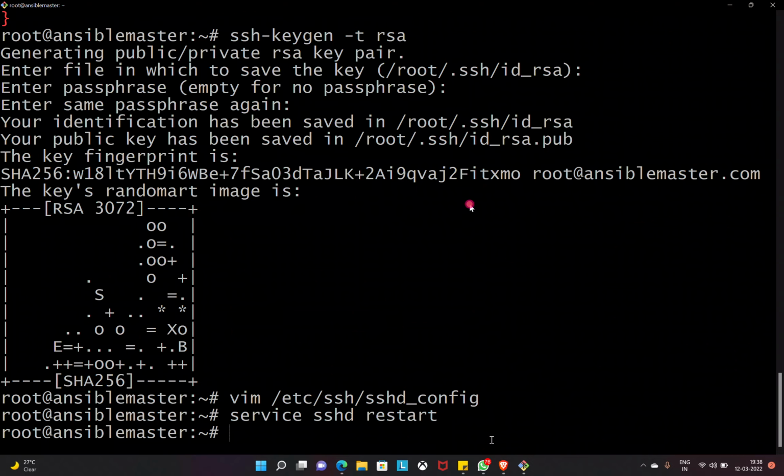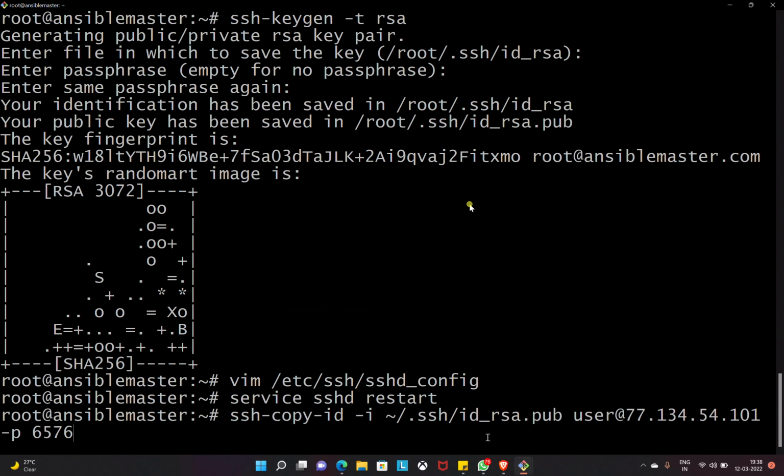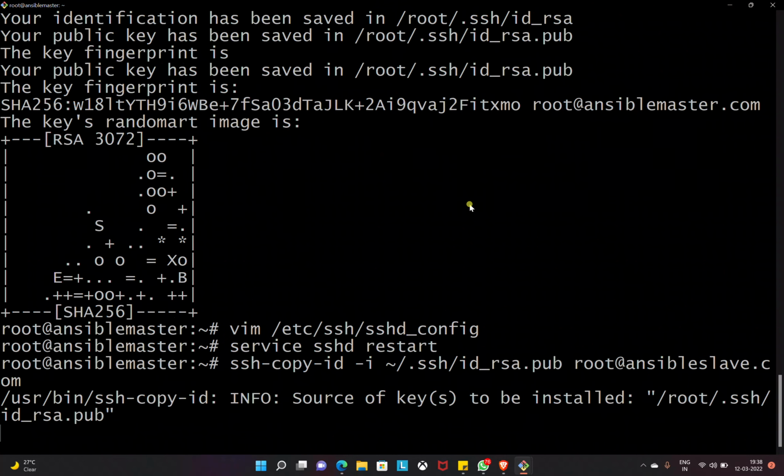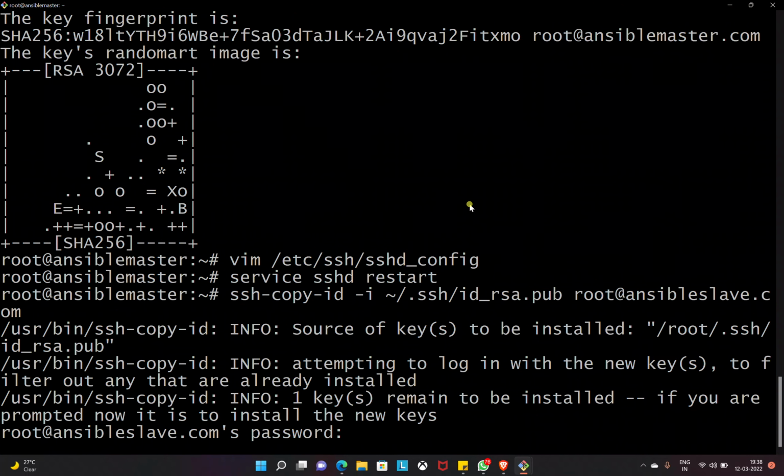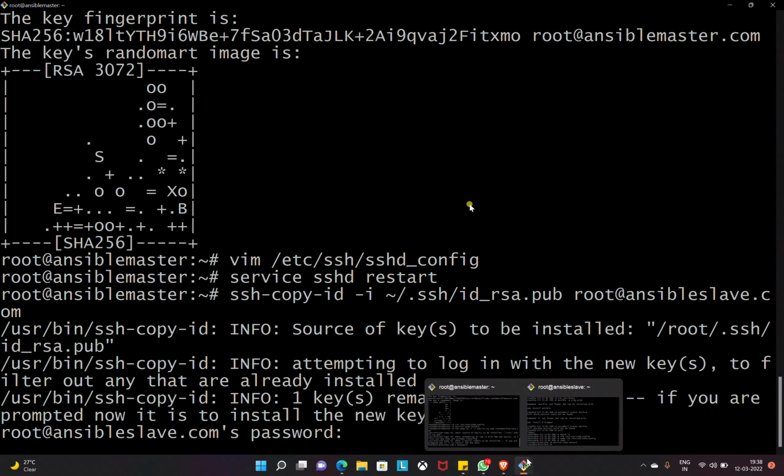I'm going to change this. The port is not required, it will automatically pick it. You need to copy which key, the one in the right place. I am not going to give the port. The user I am not going to use, so I will give ansible. That is why I gave the host entry, ansibleslave.com. I am going to make it root, root at the rate.